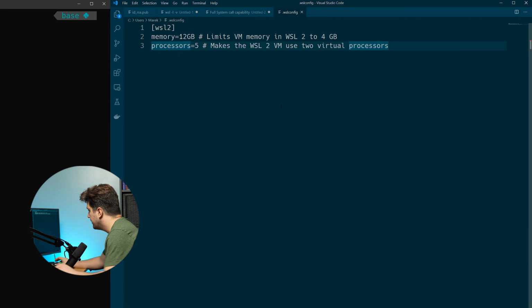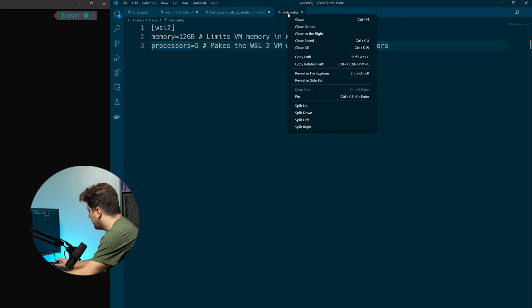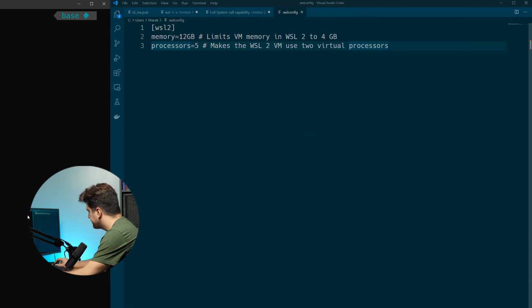So now let's jump into my configuration of WSL and show you how I have it configured. All right, guys. So this is my WSL config. This file gets installed here under users and then your user profile. And in your base directory, just make the .wslconfig file.